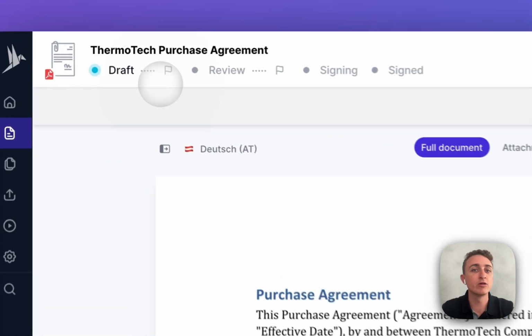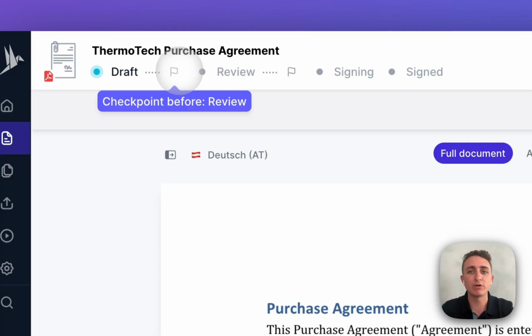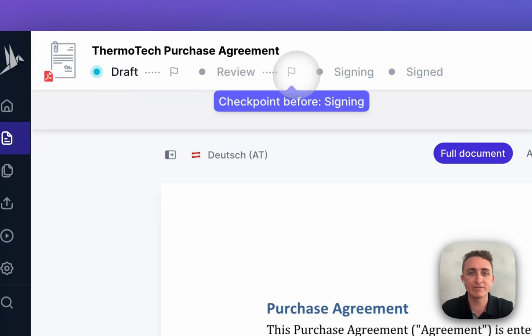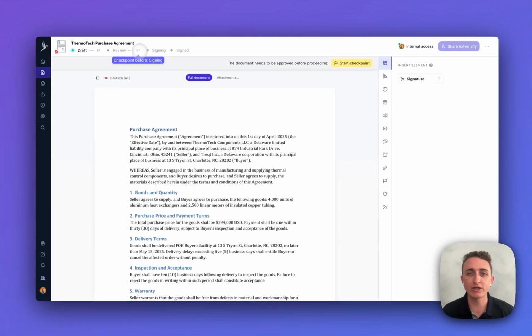In this video, we'll walk through how to use checkpoints. These are approval steps you can apply to documents. When a document reaches a checkpoint, approval is required before it can move to the next stage of the contract lifecycle. These checkpoints can be set before review, and that is before a document can be sent to any counterparties, or before signing. A bit more self-explanatory, before a document can be signed, either by your own team or by anyone externally. Now, let's see how to configure them.